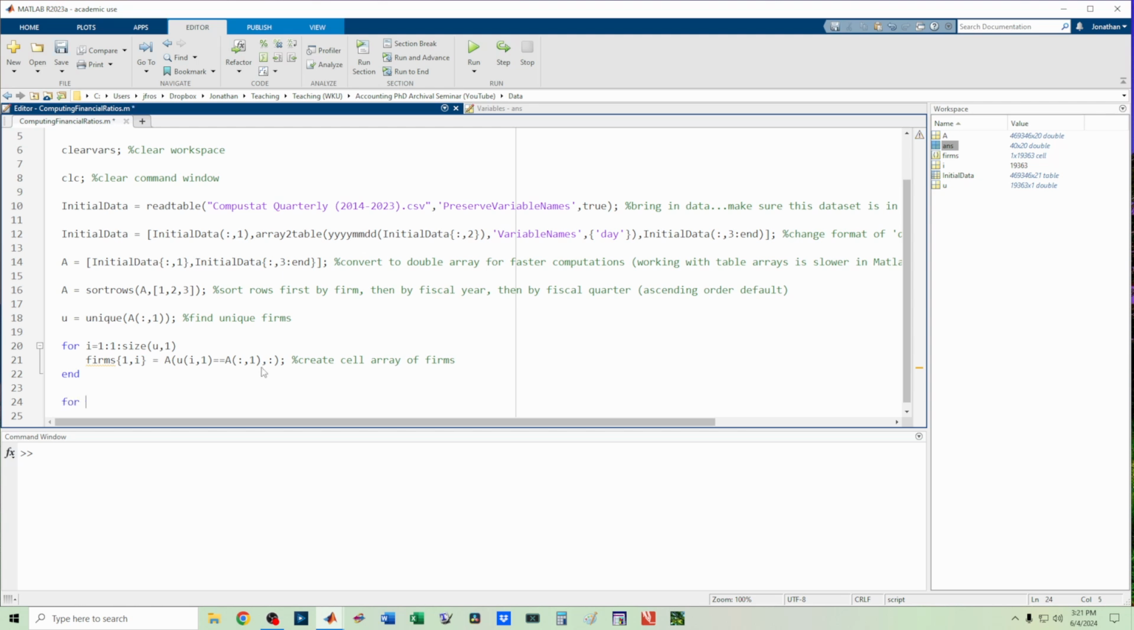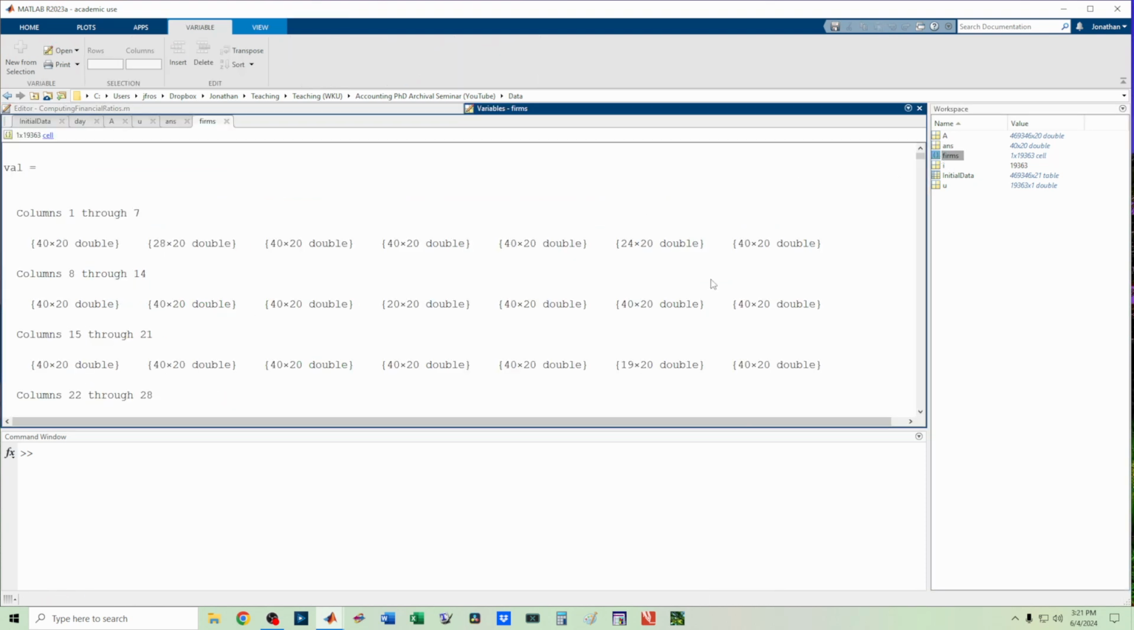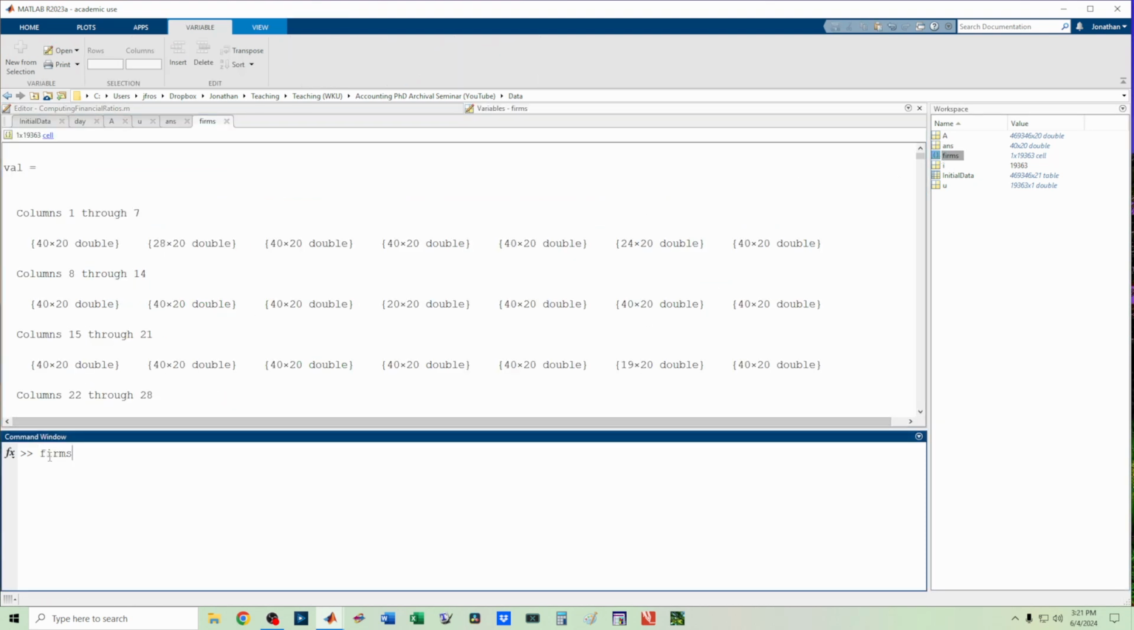So what I'm going to do is say let i go from 1 up to the size of U in the rows direction. And I'm going to let ratios, the ith little submatrix of the ratios vector, equal just a portion of the corresponding firms one. So if we want firms 1, 1, what does that look like? It looks like this.